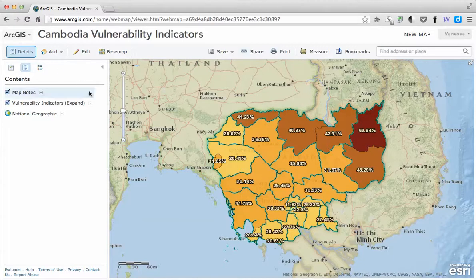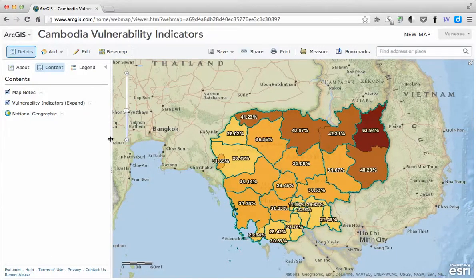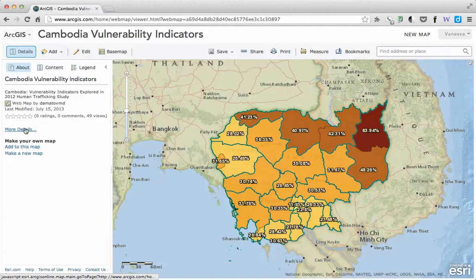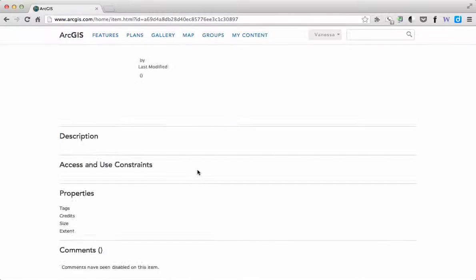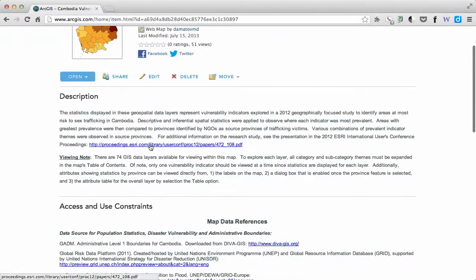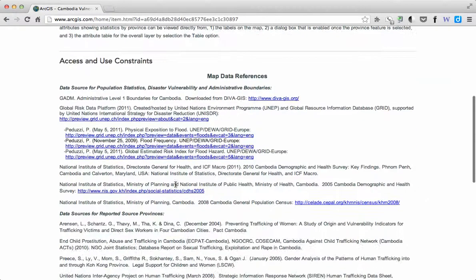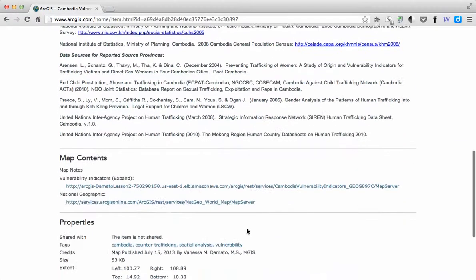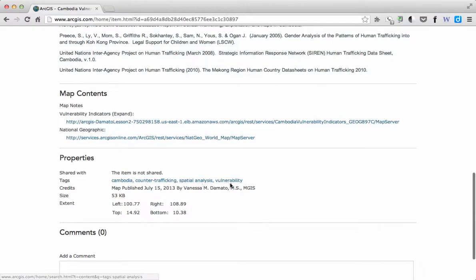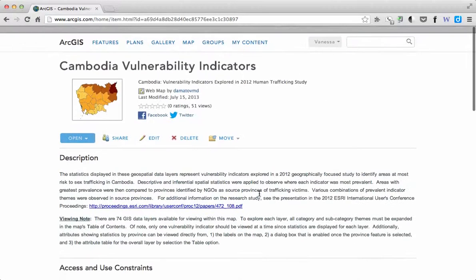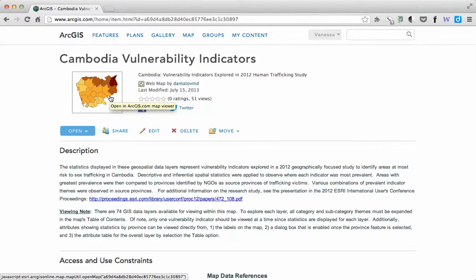Let's now go through a demonstration of the web map, but first let's take a look at how we can obtain information about this product. If we go to the Content panel and click on the icon representing About This Map and select More Details, the viewer can see a description of the map, a link to the study describing how the data has been developed and analyzed, as well as some helpful information on ways to optimally view the data. Also listed on the page are the data sources used to create the map layers, search tags, and the map author's name. Let's now go back to the map itself by clicking on the map icon.